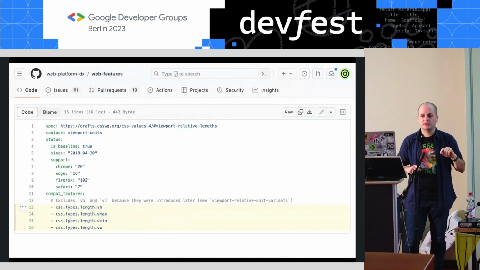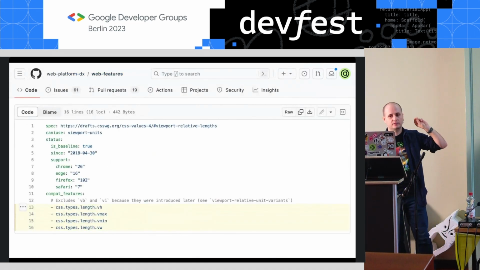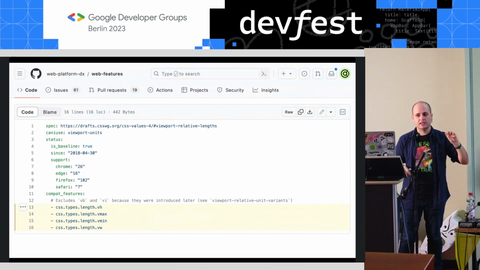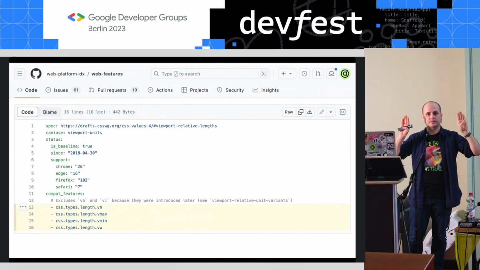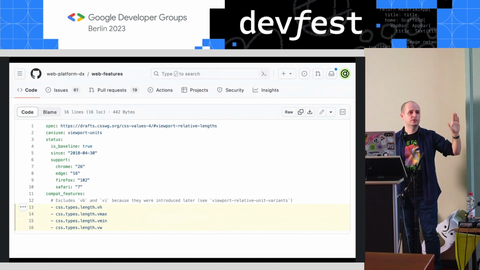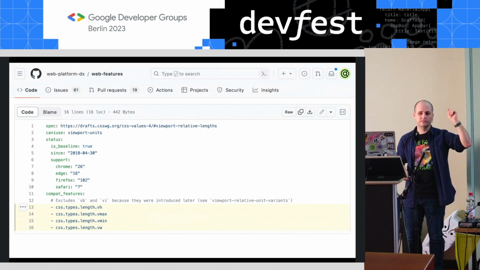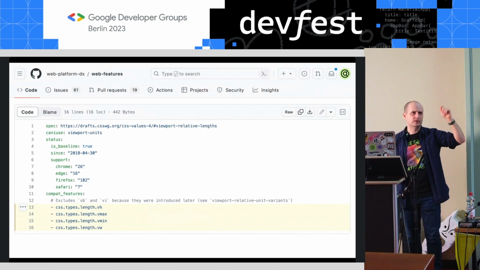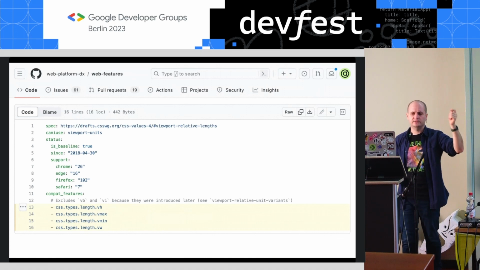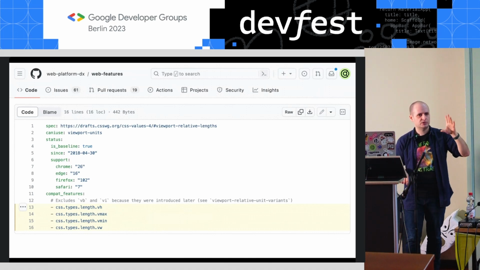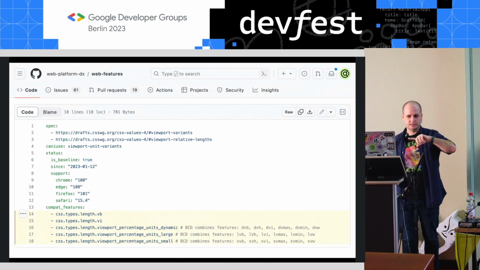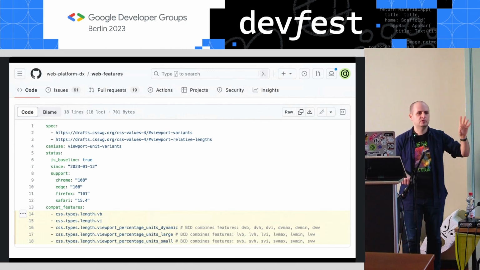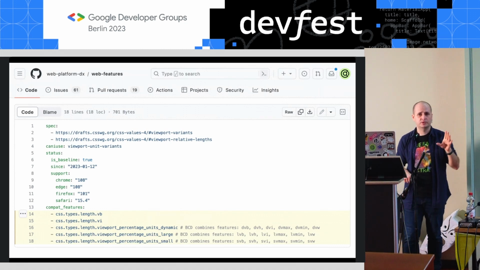Basically, this is the config file for viewport units, and they split into 2 separate features. There are old viewport units, like window viewport height, viewport width, min, max, variations of them. And there are new ones. There are dynamic viewport, large viewport, small viewport, etc.